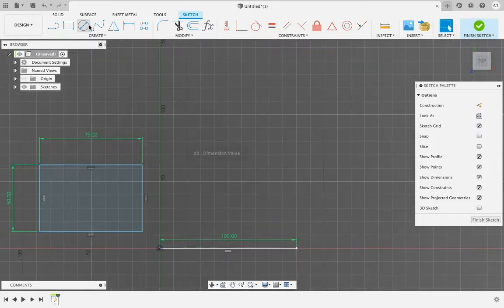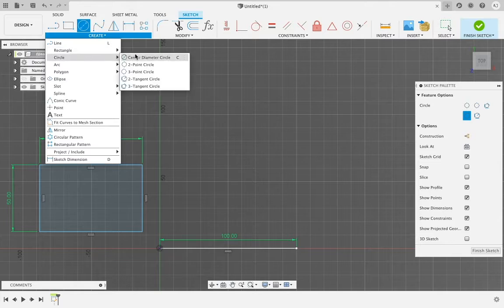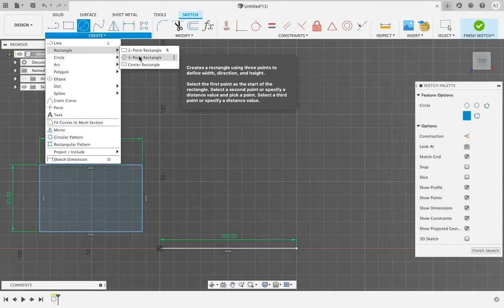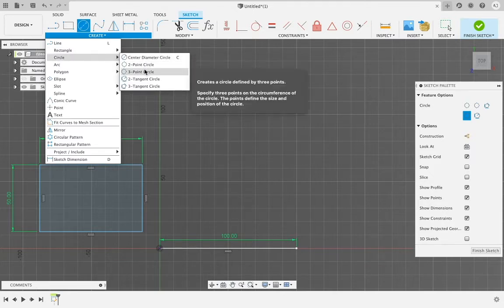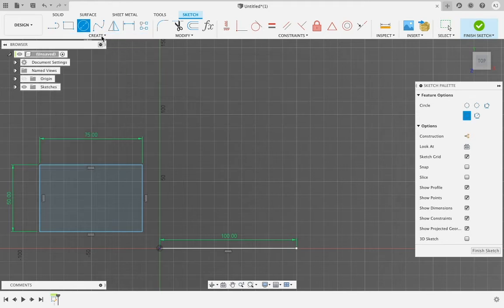Our next tool up is the center diameter circle. Clicking on this up in the top left, or going to Create, Circle, Center Diameter, you will notice in each panel there is an arrow. This will allow you to create different shapes on different points, all with their own purposeful use. But for now, you only need the center diameter circle.